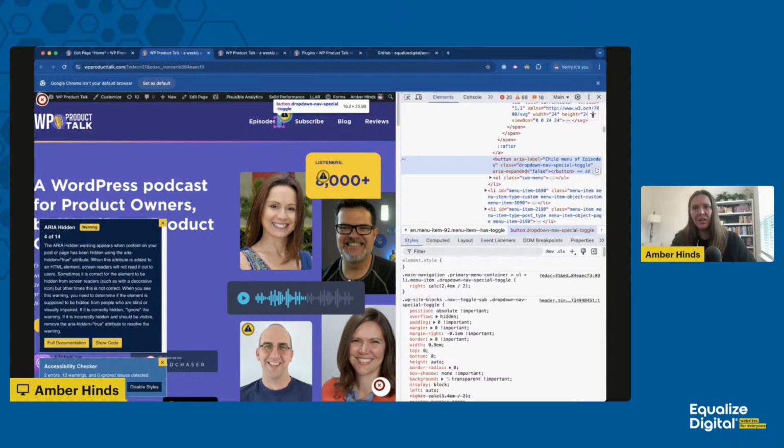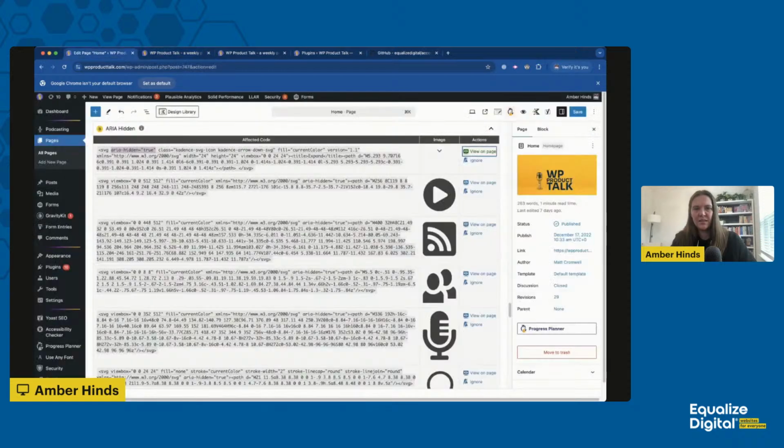has an ARIA label. So it is correct to have the icon hidden, because we don't really need that icon with the title of expand. I could just ignore this on this page, but I don't actually want to do that because I know this is going to show up on every page.